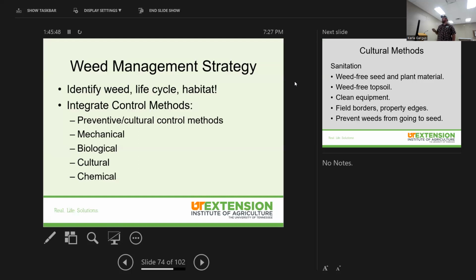Okay, so a couple of strategies. Like I said, identify the weed, life cycle, and habitat in which a weed likes to thrive. So if you have a wet, poorly drained soil that's compact, now you're looking at a couple of different options like smartweed and whatnot. If we know what it likes, we can automatically take out some of what it could be. And then integrate control methods. This goes between preventative, probably being the best one, mechanical, such as mowing or hoeing, biological, cultural, and of course chemical.